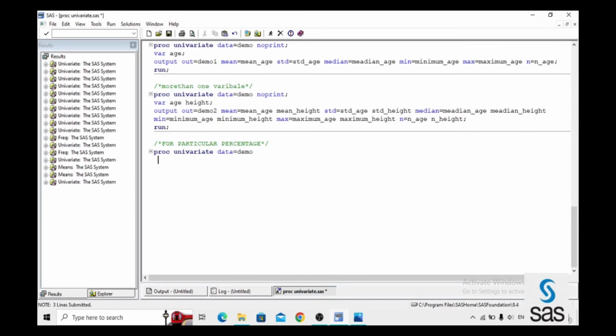Proc univariate data equals demo, noprint. I just give noprint. Var age, output out equals demo3, mean equals mean age. I am just adding some extra statistics here: mean, median, standard deviation. Pctlpts equals, I want the value at 25, at 55, at 95. Got it? Then next, pctlpre is nothing but the variable name prefix. Whatever you mention here will be reflected in the variable name. Now we are running this code.